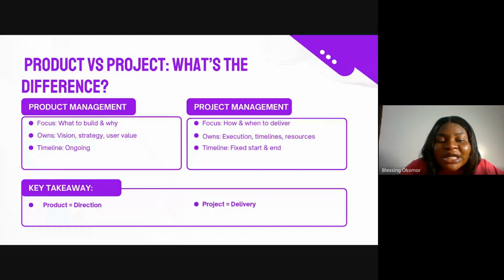But when you talk about project management, it focuses on the how and the when to deliver, right? So when the product manager has given you what to build and why you are building it, it is the project manager that gets the team to get that thing built. I hope you are getting the difference. So the project manager gets everyone to ensure that we build it. How are we going to build it? Engineering team, design team, how are we going to build it, right? So this is how we will do it.